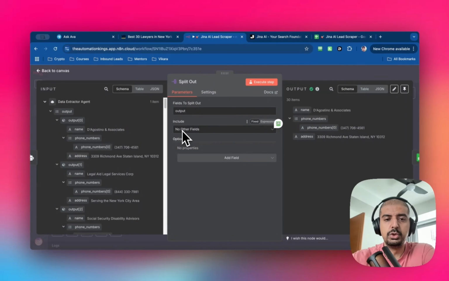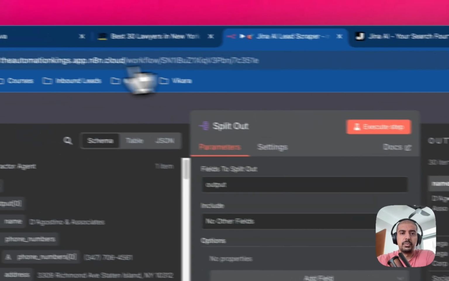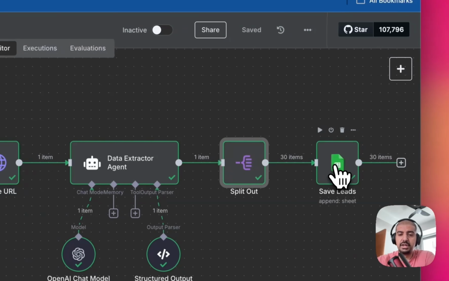And then where it says include, you don't want any other fields. When you run it, you'll see now that we've gone from one item to 30. And that's because there's 30 searches per page on this Yellow Pages search that I did. And so now that we have it, and we can see it in the table format, you can see all these leads, right? And so once we have that, the last step is to save them onto a Google Sheet.